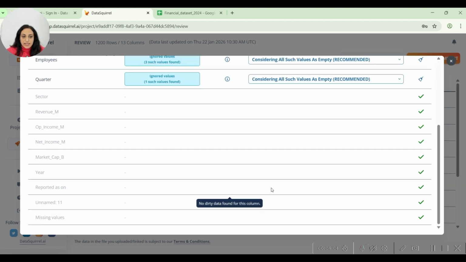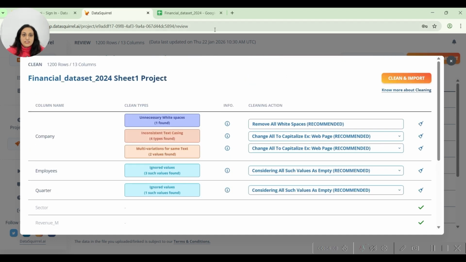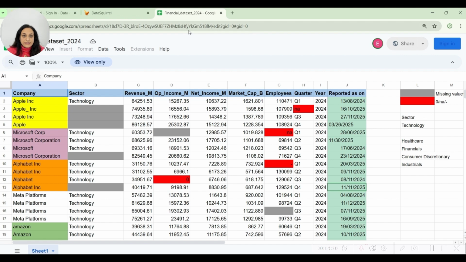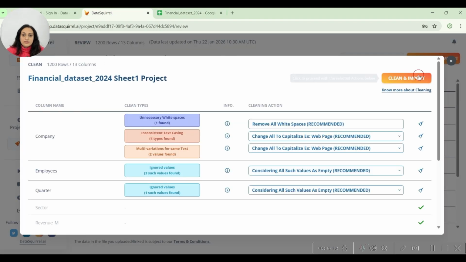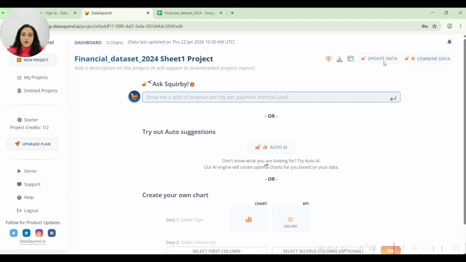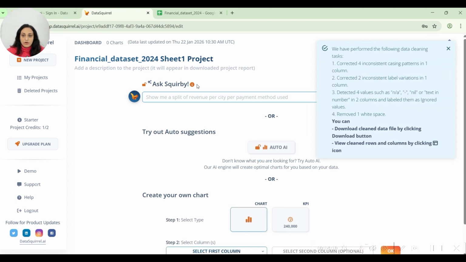However, I am not able to see any other option where I can go ahead and fix it myself. Provided I can just go ahead and fix it in my link and then click on update data, which is the option available here. But I'm not doing that for now. And here a pop-up comes up which says what all actions it has performed.